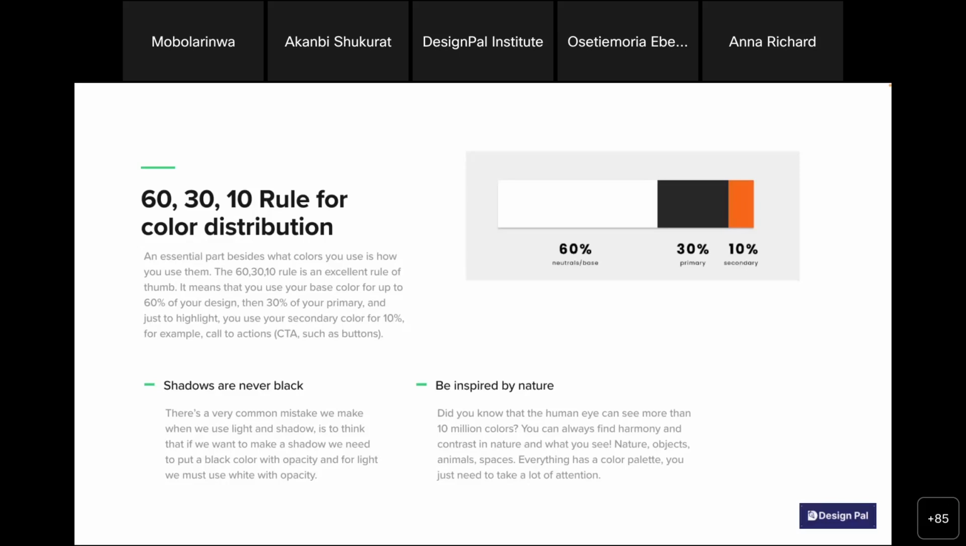A common mistake everybody makes is to think that if you want to make a shadow, we need to put a black color with opacity, and for light, we must use white with opacity. Make sure you are not doing that. You can always spice up your design with colors: color your shadow, color your boxes, color everything, and then you'll be able to have a very great interface.